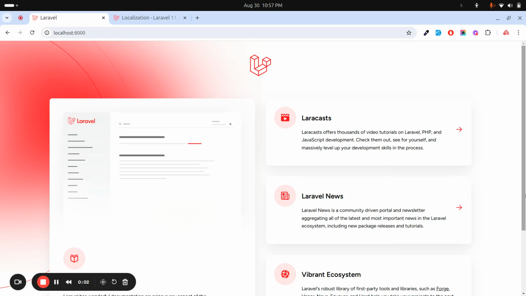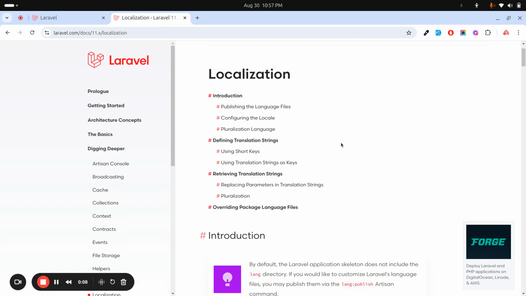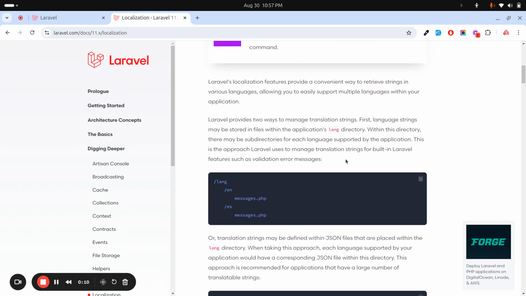Hi guys, in this video I will show you how to implement multi-language support in a Laravel 11 application. Laravel already provides localization to manage multi-language support in the application. So let's get started with the example.